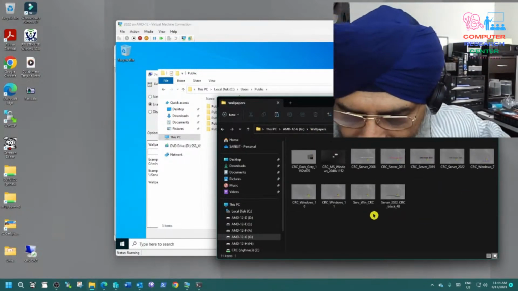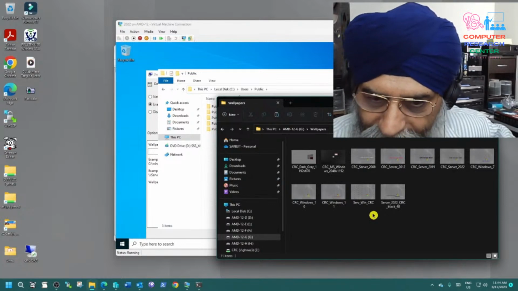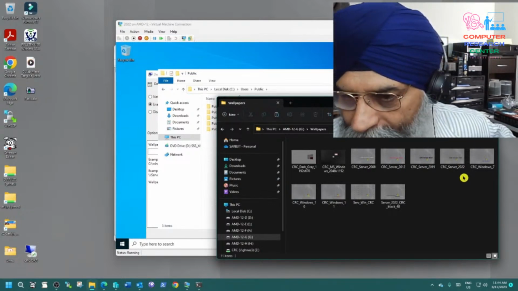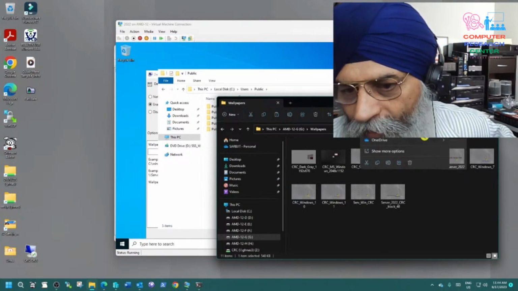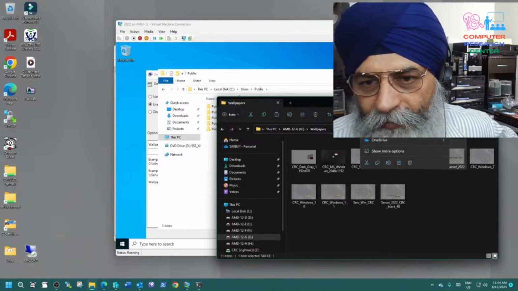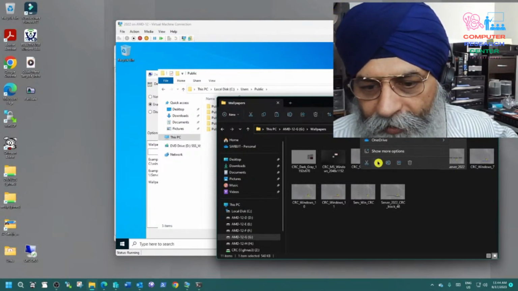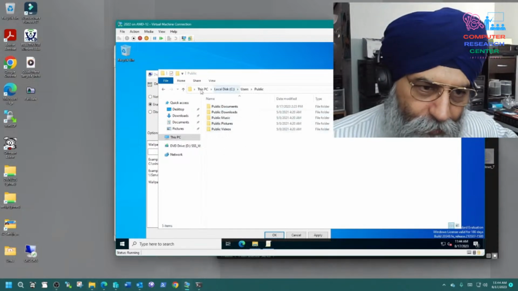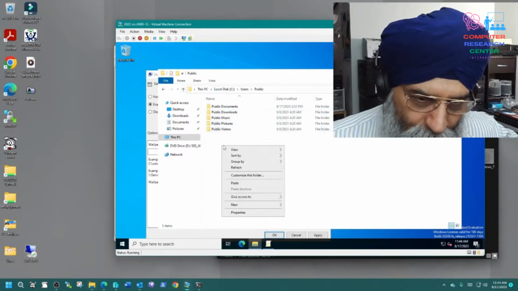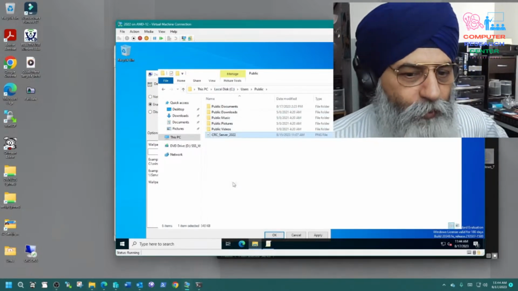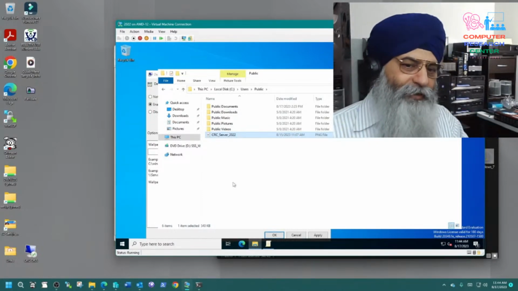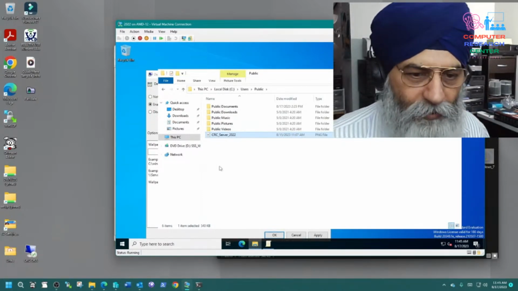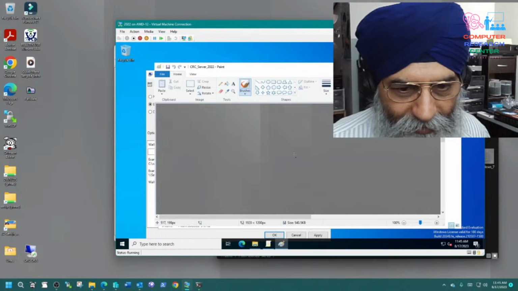Basically, I would go for a server 2012. Server 2012. This one I will copy it. From here I will copy, and inside the machine, in the folder, or if that works fine, it should work, right? Paste it, and we have the server CRC server 22. The wallpaper is here, and you can see this one is like that.